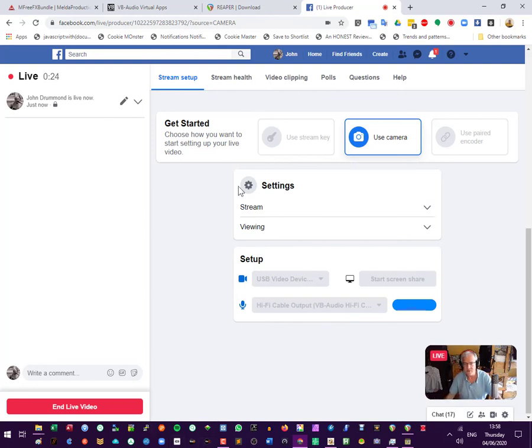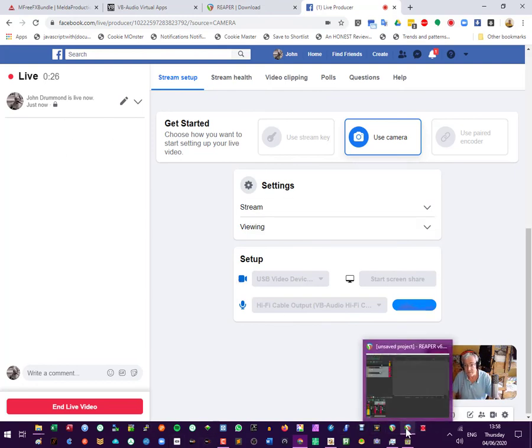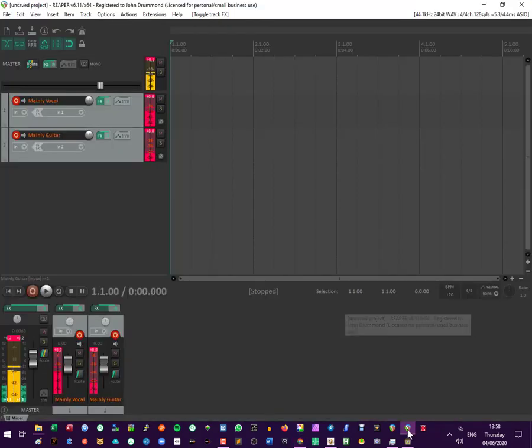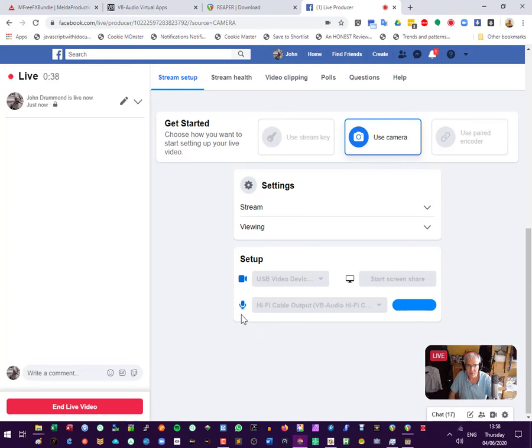Okay, so that was with effects on, a lot of effects on, 50% auto pitch, 50% reverb. Normally those would be like 20% each. So I'm going to turn off the effects now, so you can hear by contrast what it's like with no effects going to Facebook.